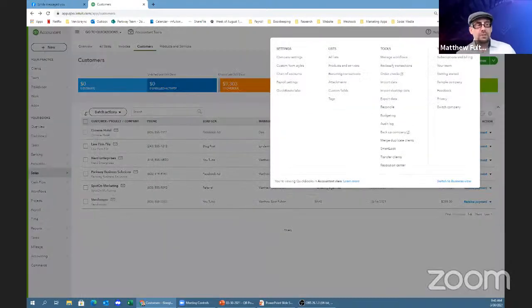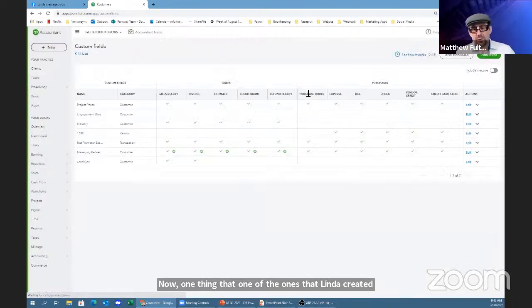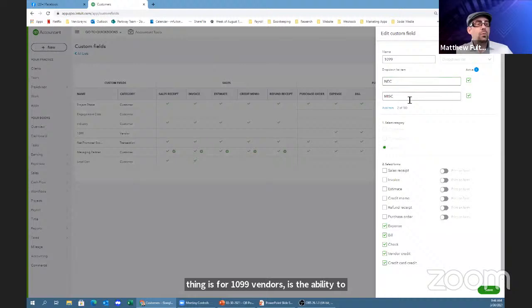Now, one of the ones that Linda created inside of here as custom fields, which was kind of a cool thing, is for 1099 vendors, the ability to actually come in and track which type of 1099 it would be as well. So this would be at the vendor side. You would update that vendor, make sure it's set up, and then you're tagging and tracking the different expenses. So at the end of the year, you've got a way to verify and reconfirm to make it a little bit easier also.